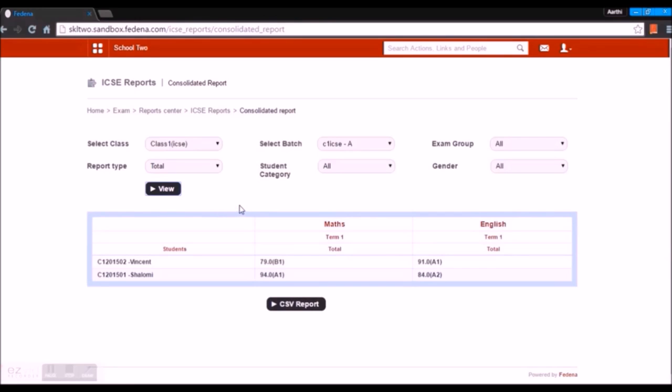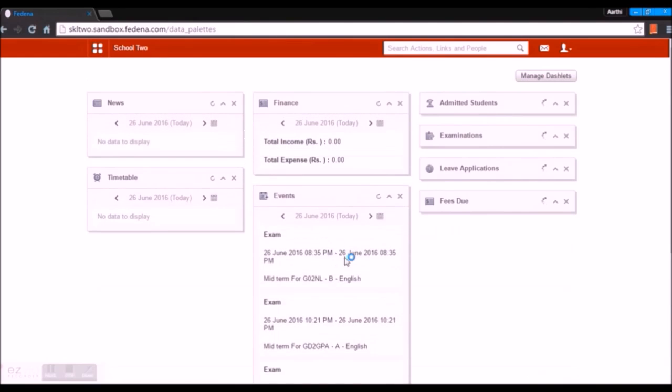Now this is how the report would look like. You can see the student total score in maths and English, and you can see the name along with the grade that is secured. You can take a CSV report from here. The grades are based on the grade that is assigned while creating the settings. So this is all about ICSE examination pattern.